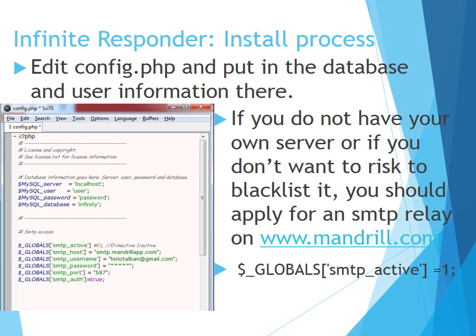For this you will need, in the PHP script, to say global SMTP active equal 1, so the system knows that it needs to use the SMTP access to send the email.